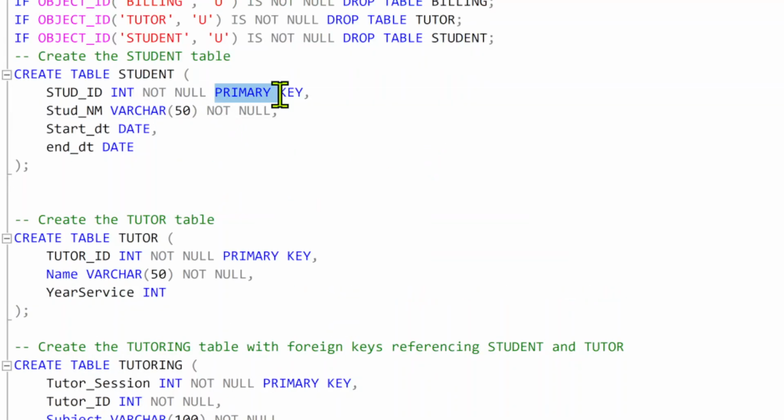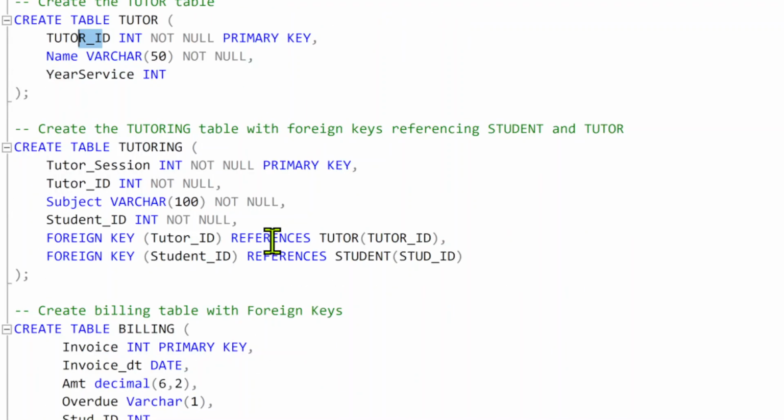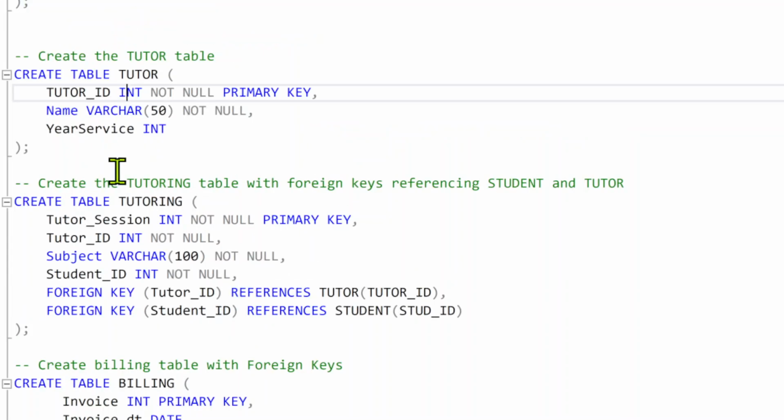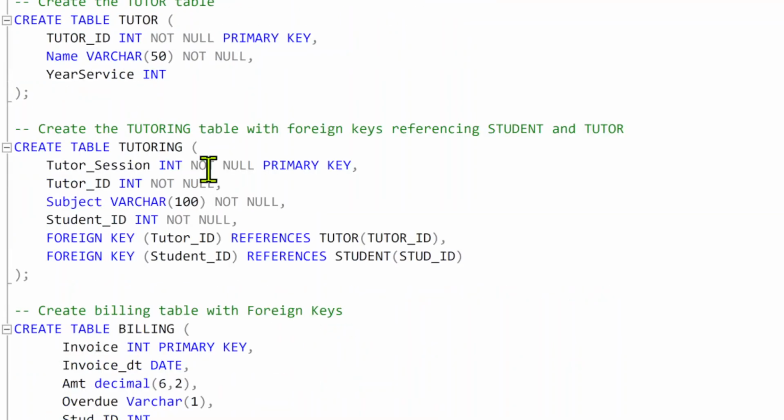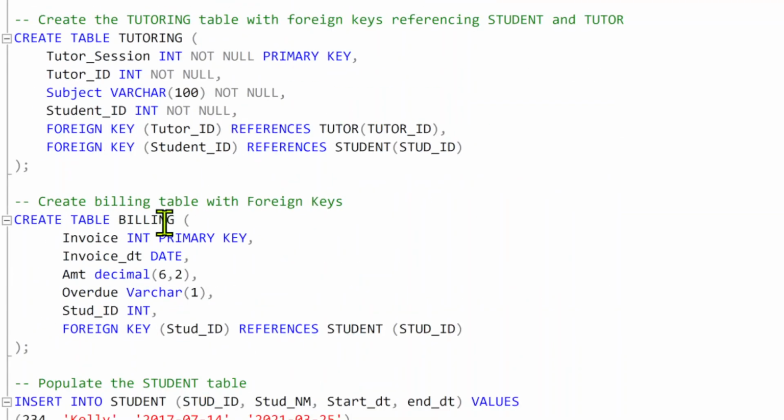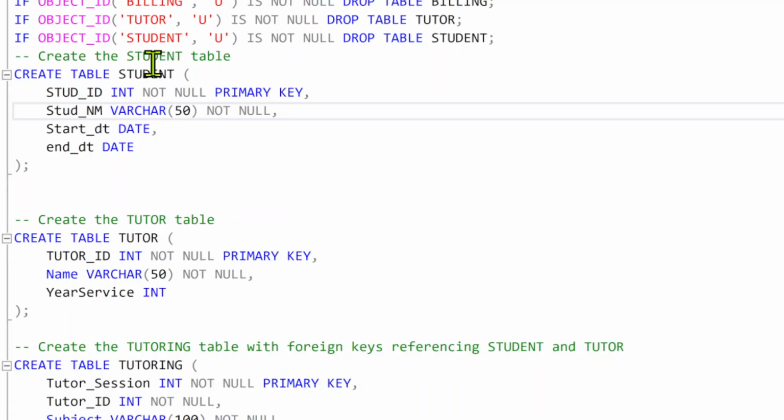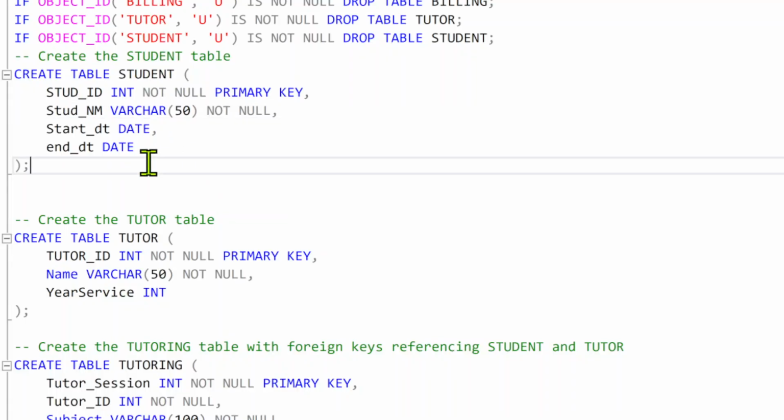And because of that, when we create these tables, if you notice, we have our student table. Here's our primary key, student ID, the one we just looked at. We have a tutor table, which we'll get into in the lab. There's our primary key, tutor ID. Then we have a tutoring table, which has its own primary key. This references two foreign keys. It references the tutor ID in this table and the student ID in this table. And then we have the billing table I was just showing you, where billing invoice is your primary key. This references your student ID.